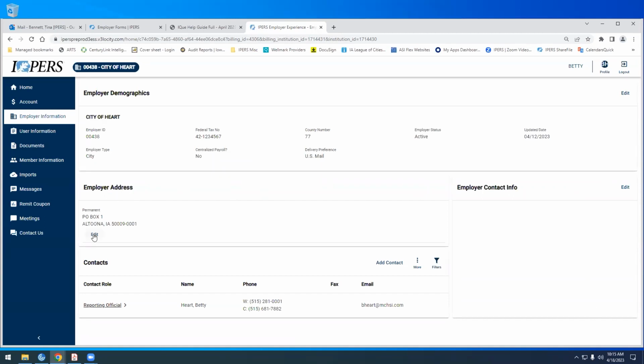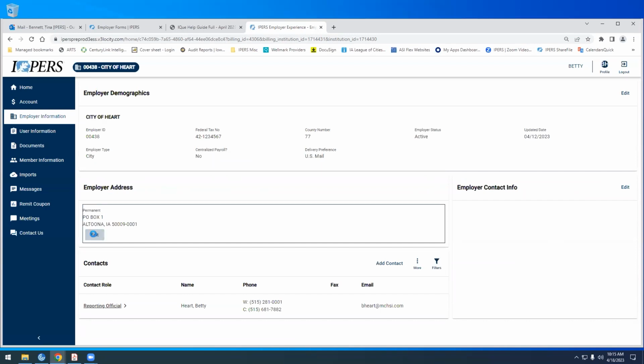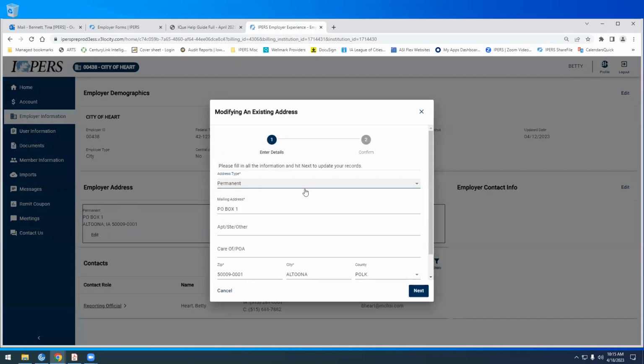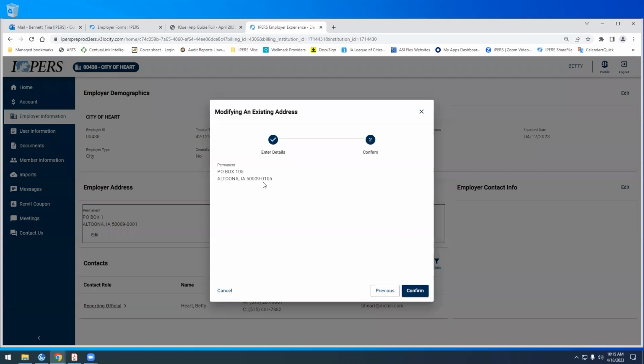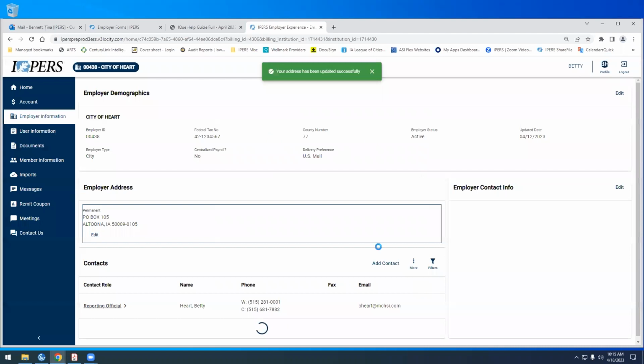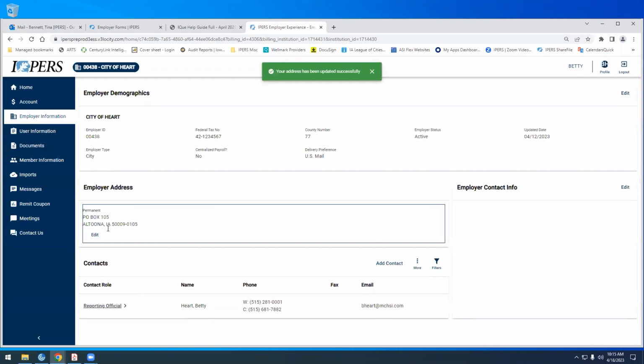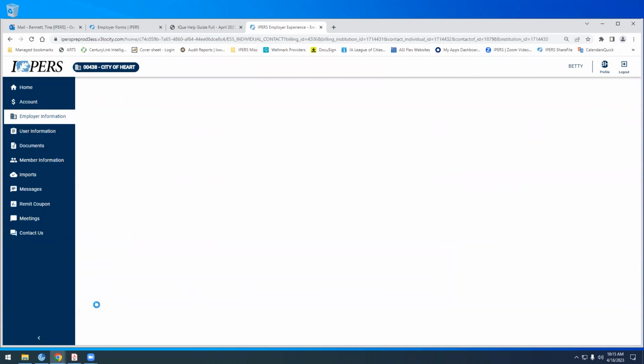And so our mailing address actually changed. So I'm going to edit that, and I'm going to change it to 105. And I'm going to hit next. Of course, because I have the 4-digit zip, it's not coming up with that box. Click confirm, and it tells me that I've successfully updated the reporting of the employer address for the city of Hart. And of course, here's where you can update the contact role information.